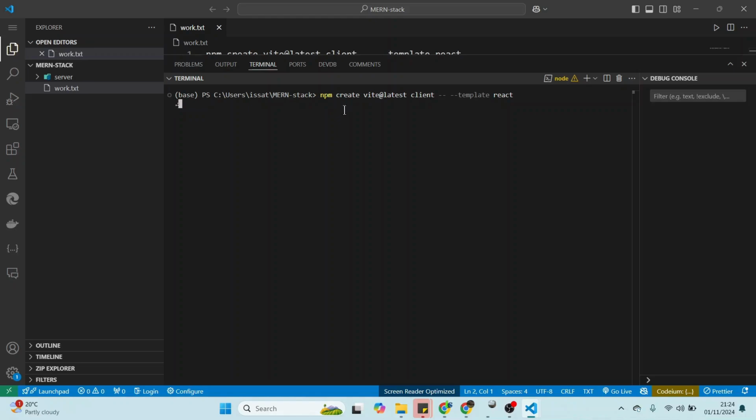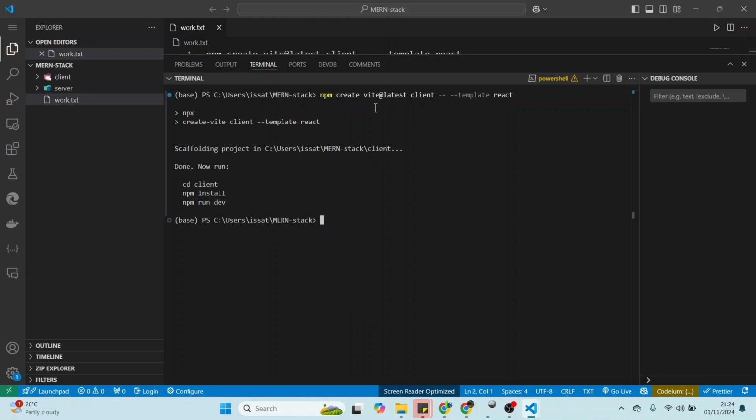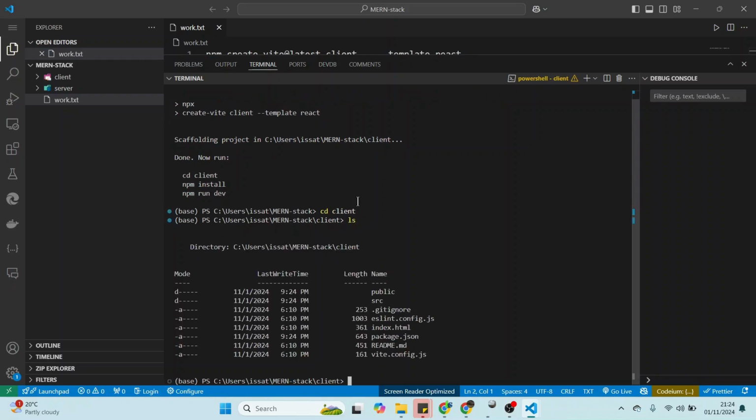Right now we are going to create a new Vite latest project, an application called client. From there, we can now run cd to client. Let's cd now to client, and then ls, this is what we have in here. So I can clear this. First of all, you see here we have to run npm install. So in here I can run npm install.